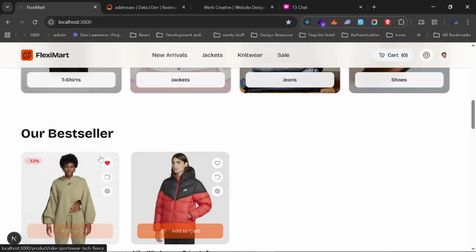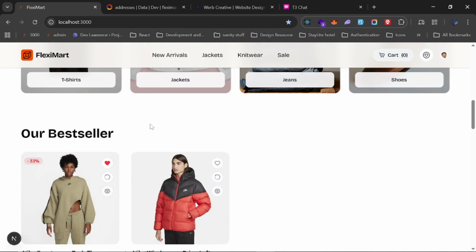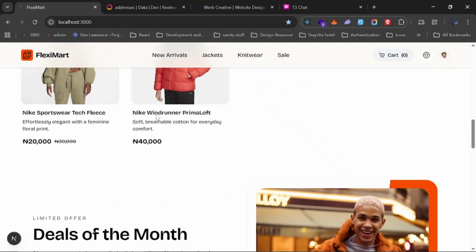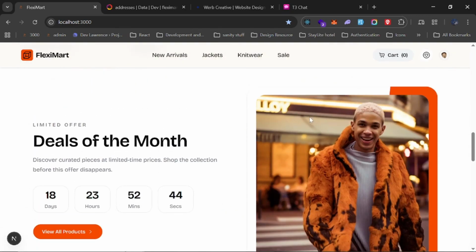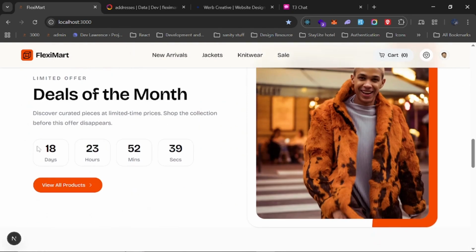We'll talk about this part in a bit. I just want to talk about the major sections that don't require too much functionality. All right, so the next section now is this deals of the month section. So this part is dynamic, especially with the time.